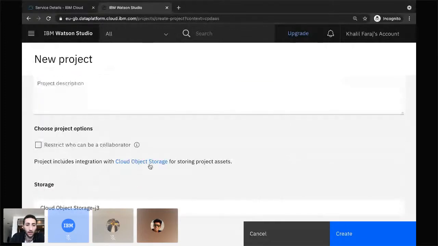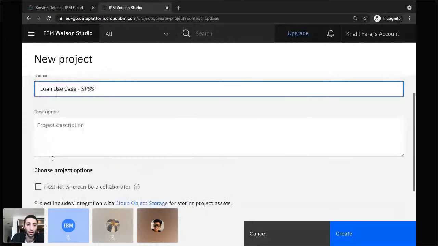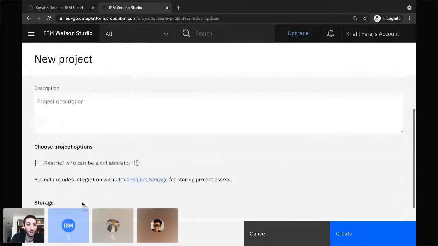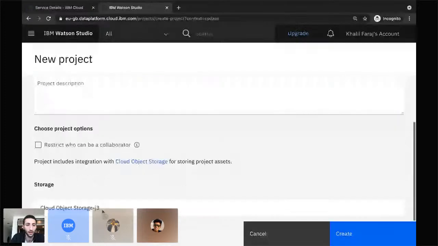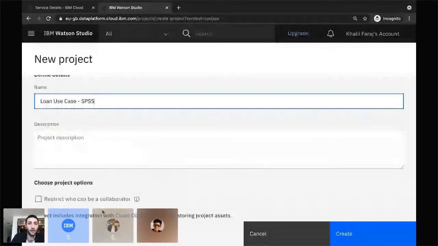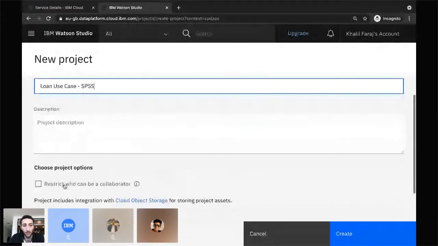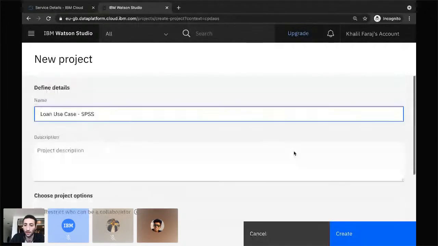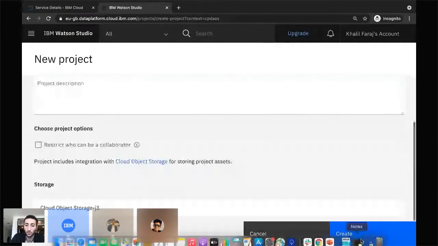It will ask you to have a cloud object storage. So that's why we created the cloud object storage earlier. So now it will automatically see it right here and assign it. Now, in case you didn't create the object storage before, that's fine. You can again create it directly from this part right there. But if you already created, you will see it right there assigned. And if you are working with other people, you can restrict who you need to be as a collaborator or who you don't want to. So again, this is a choice, but for now, we'll leave everything as it is. And we'll click on Create.